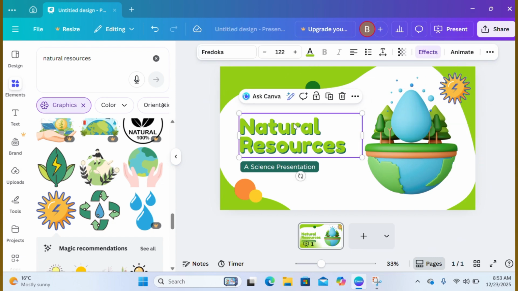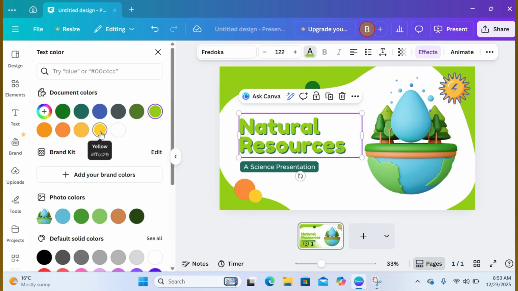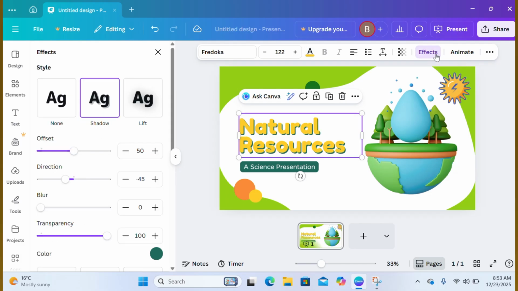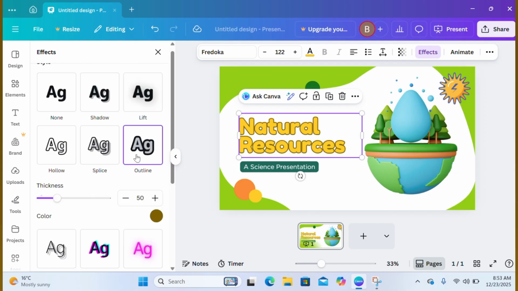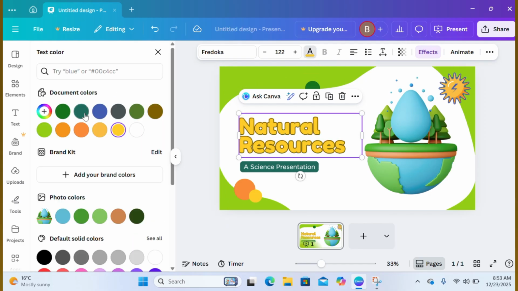Next, select the text, go to the text color option, and choose any color you prefer. You can select any color from here that matches your design. After that, go to the Effects section. From here, you can choose any text effect you like.